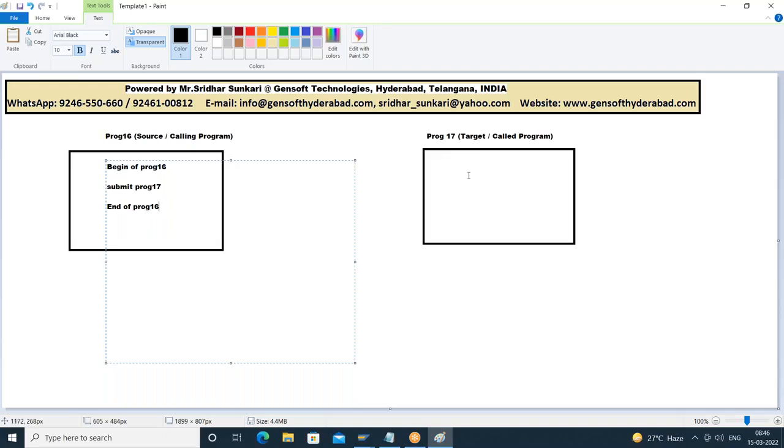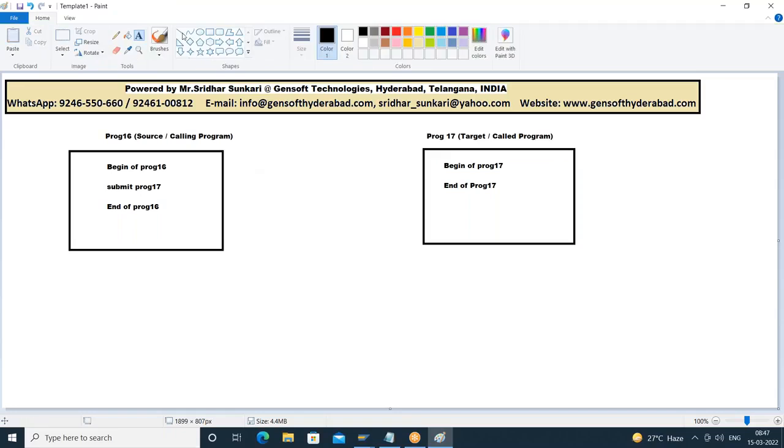In the target program also, we have the statements like begin of program 17, and end of program 17. Okay, begin of program 17 and end of program 17. Right. So we are executing which program? The 16th program. So the execution starts from here. Understood? The execution starts from here.